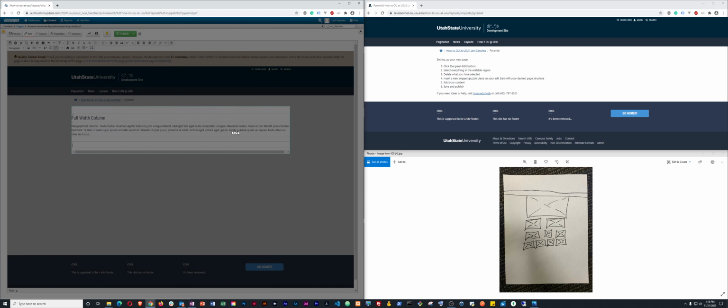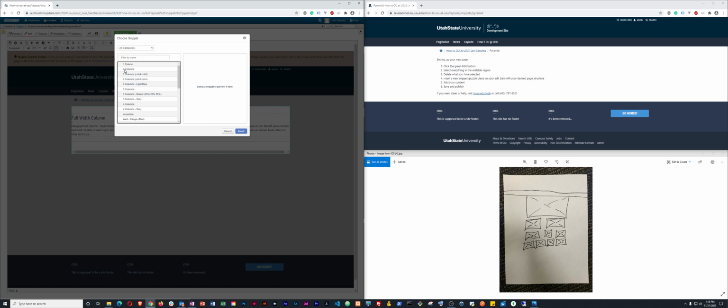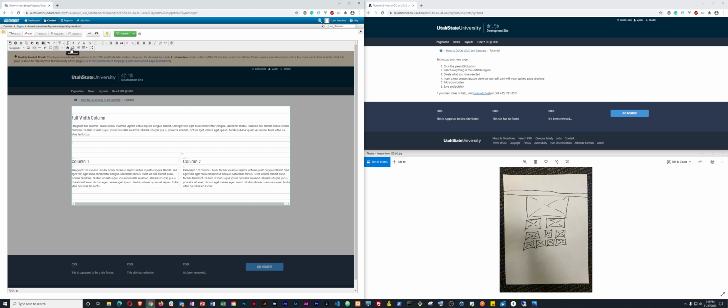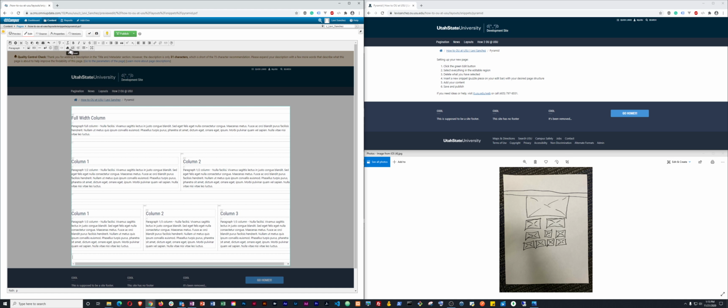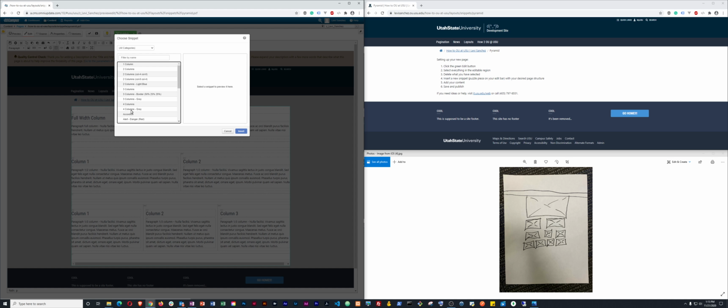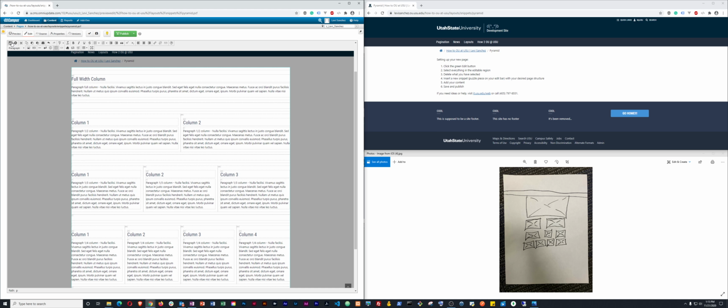So again, we'll get that one column. We already know how to do that. Two column, and we'll go ahead and throw in the three column, and last is that four column, right? So we'll go ahead and use just the regular four column, insert that, save it real quick.